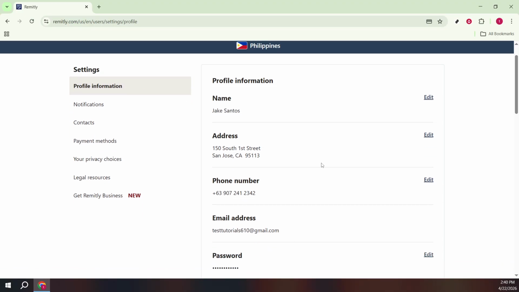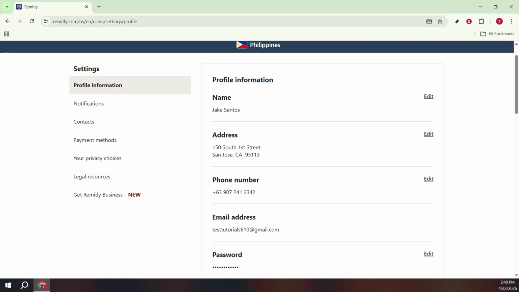Enter your full legal name exactly as it appears on your government-issued ID. Avoid nicknames or abbreviations and include any middle names if they're on your documents. Consistency helps Remitly confirm your identity quickly.